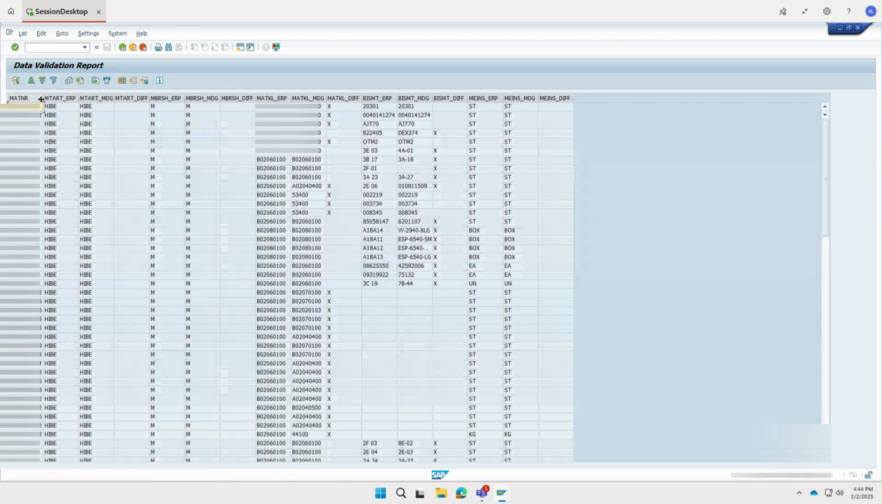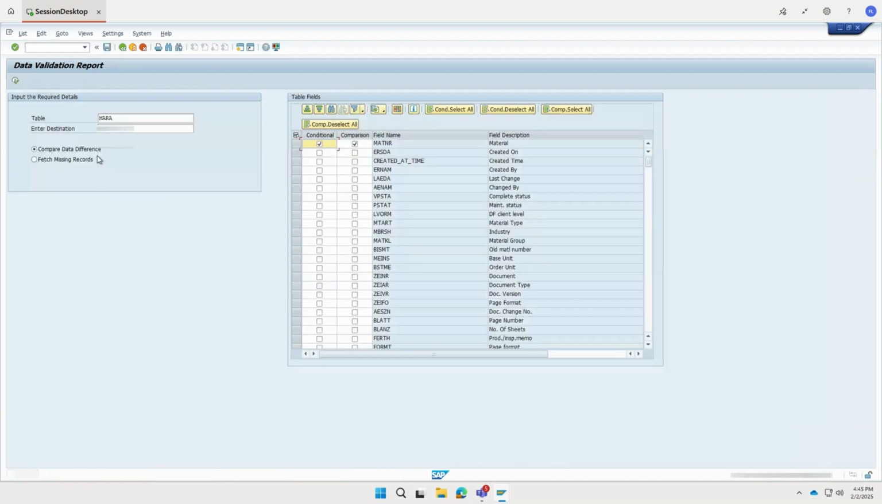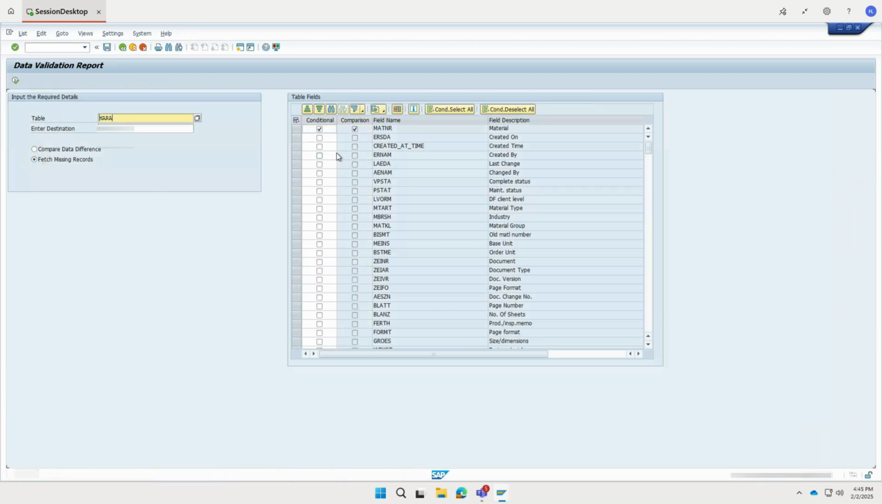So now you see that it compared records between the target system, the MDG system and the target system. Wherever there is a difference, you see that this value is different from the ERP to MDG, so it marks it as a difference. It's the same thing here, this is different from this value, so it marked it as different. In the same way, we can also compare the missing records between the systems.